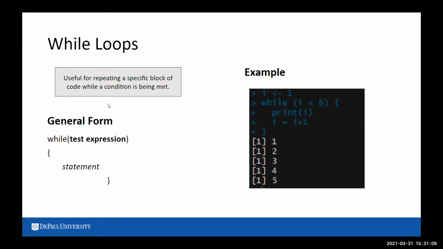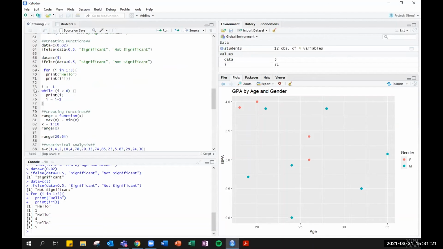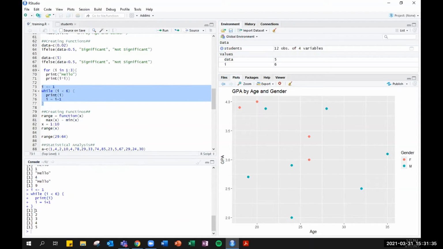You can also run while loops, which is a counterpart to the for loops. And what this does is it's useful for repeating a specific block of code while a condition is being met. So in this example, it's while I is less than 6, print I, where I is equal to I plus 1. So we're only doing this while I is less than 6. If we go ahead and run this, we can see it's going to print whatever I plus 1 is. So 0, 1, 2, 3, 4 for our code here.